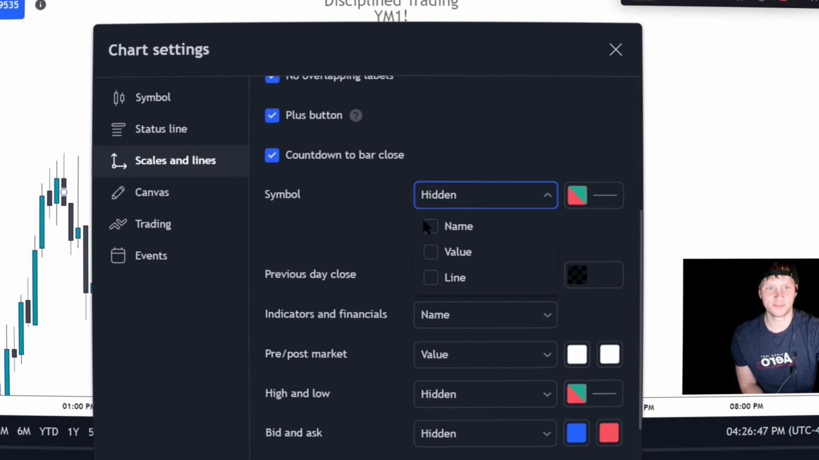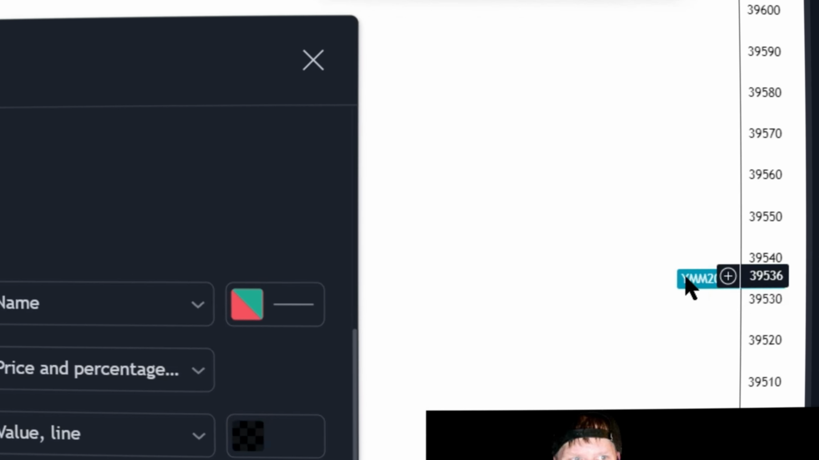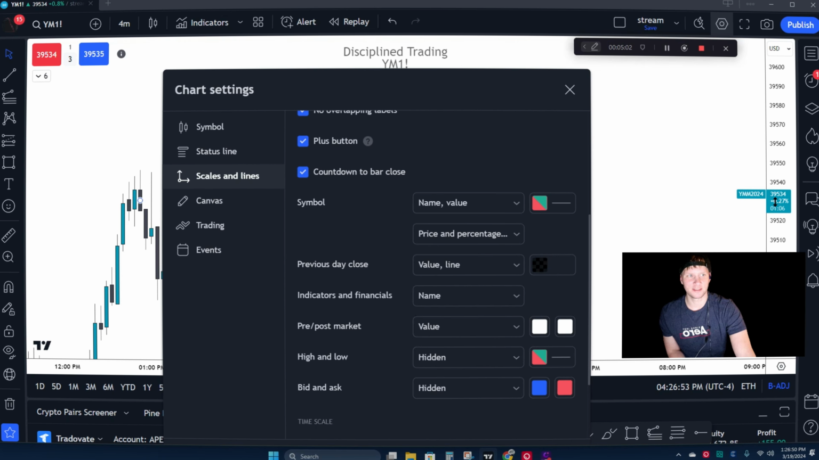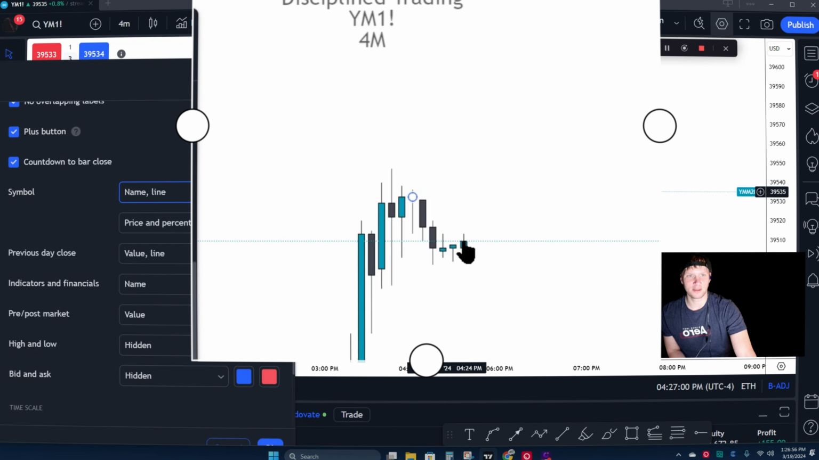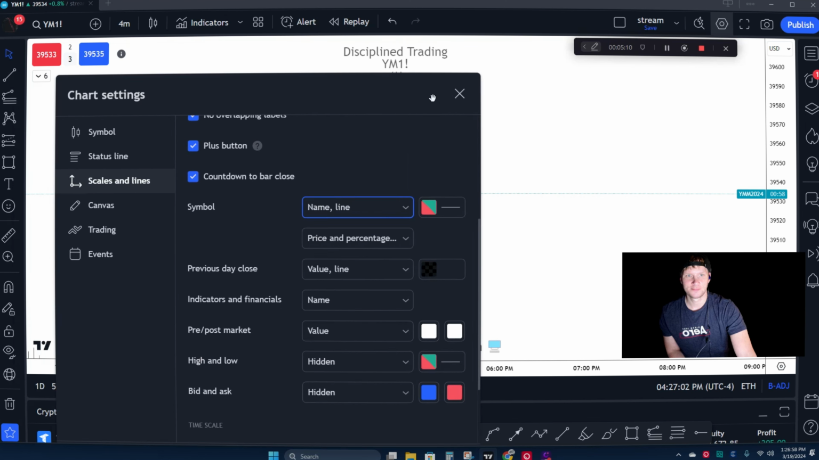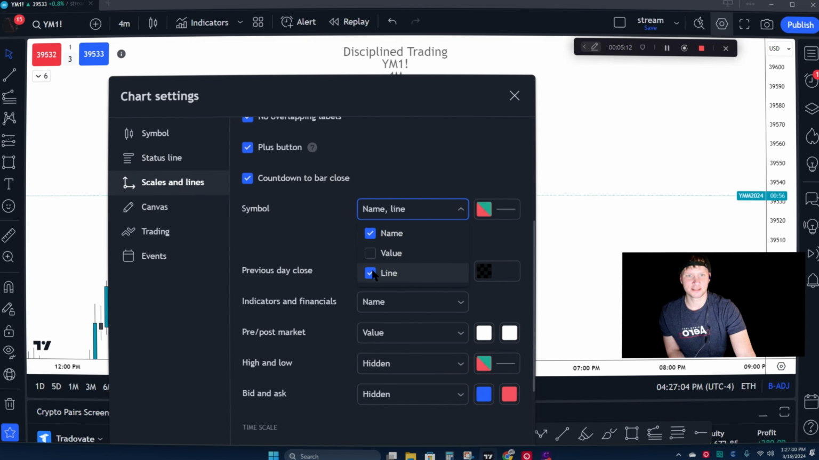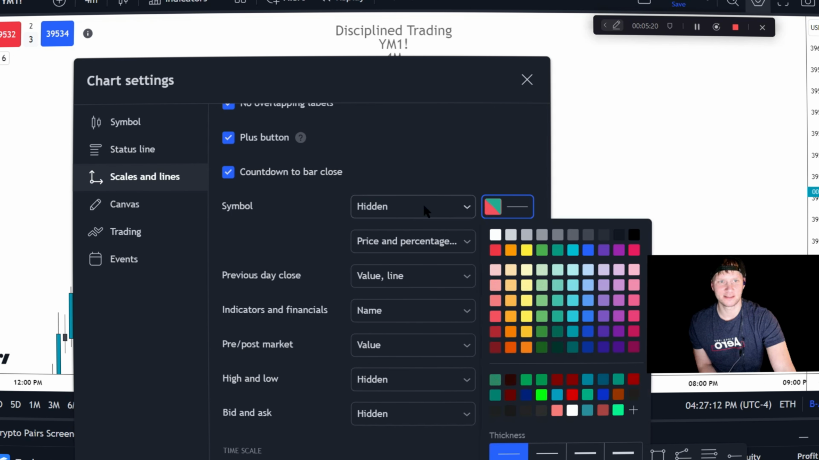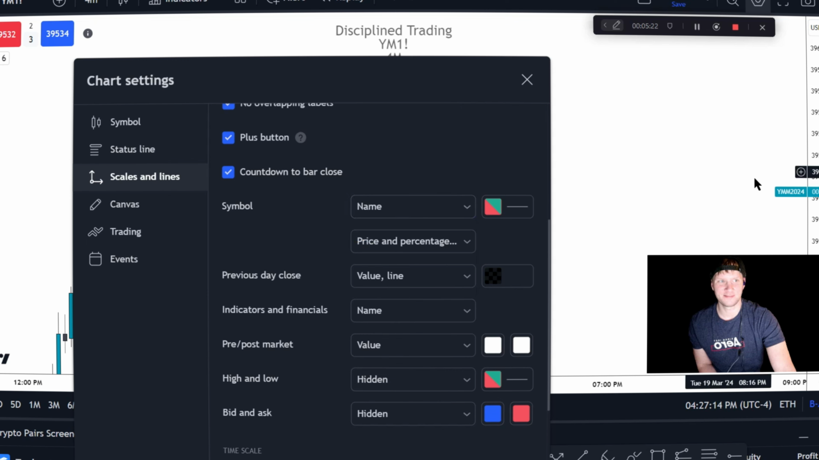So symbol, you can have the name on here and then it'll put the name right there. You can also have the value, which will tell you the percentage. And then you can also have line on, that will put a line on where price is at. You see that. I personally just like having the name hidden, but the name isn't bad either. It's just up to you. That's personal preference. It doesn't matter either way.